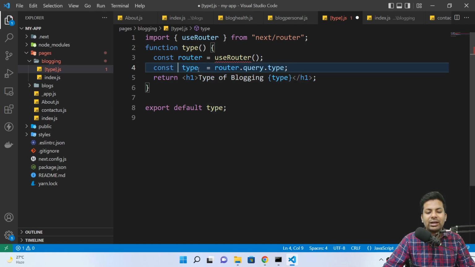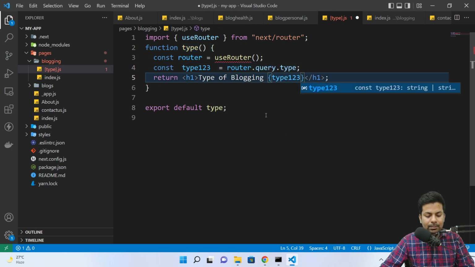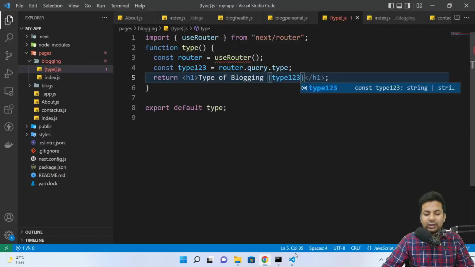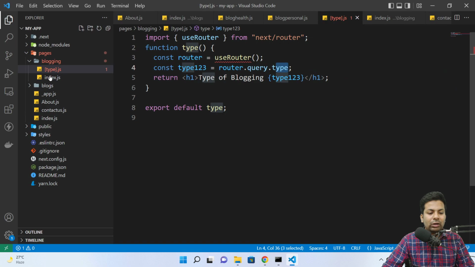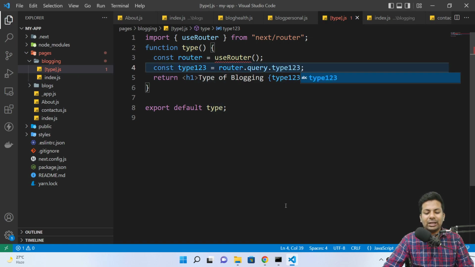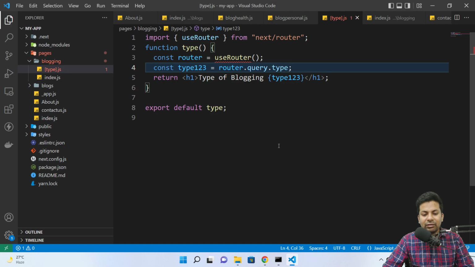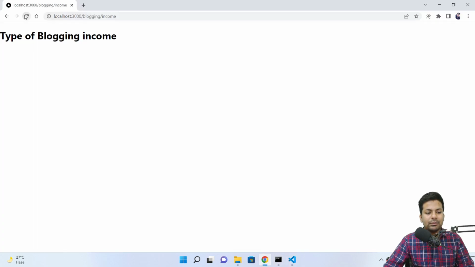This variable name can be anything, type123. See, perfectly working fine. But make sure this is equal to the file name. If I make type123, then that will be null. See, nothing comes because it can't find that data. So it should be the same as the file name, especially if you are using this nested dynamic routing. Okay, see, so easy.